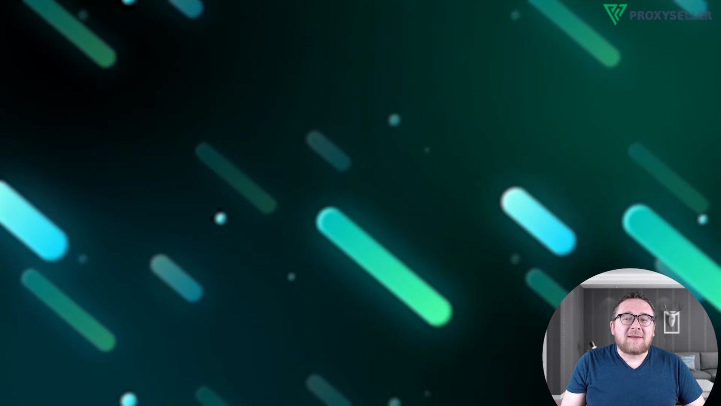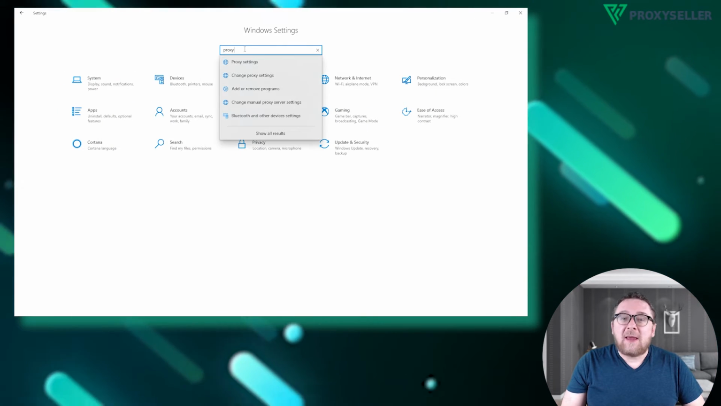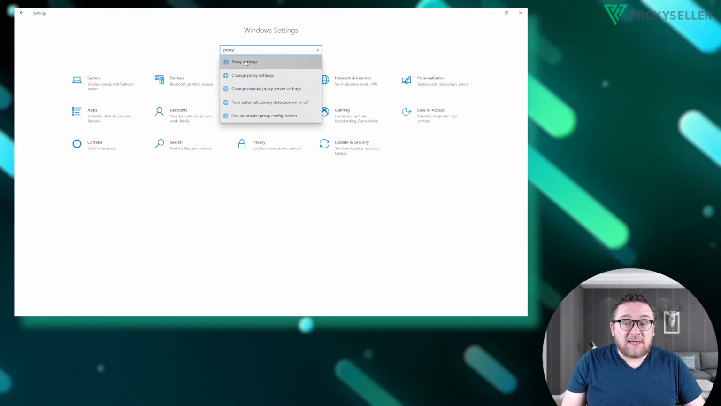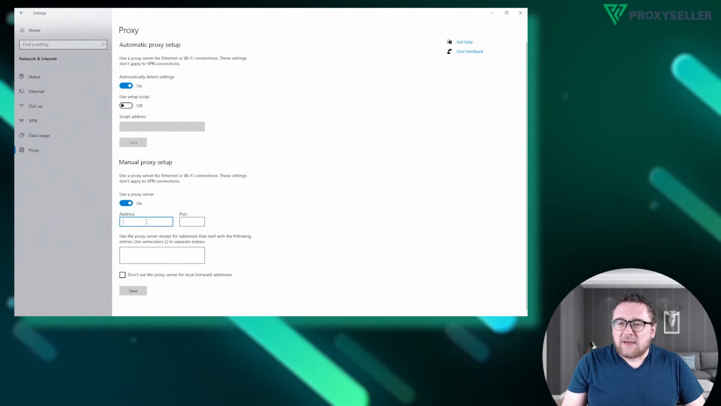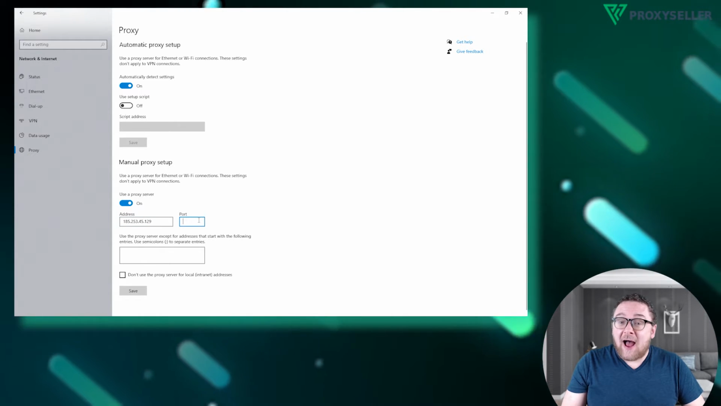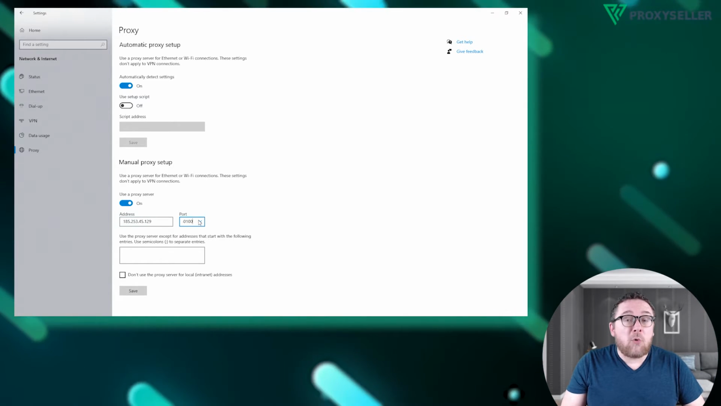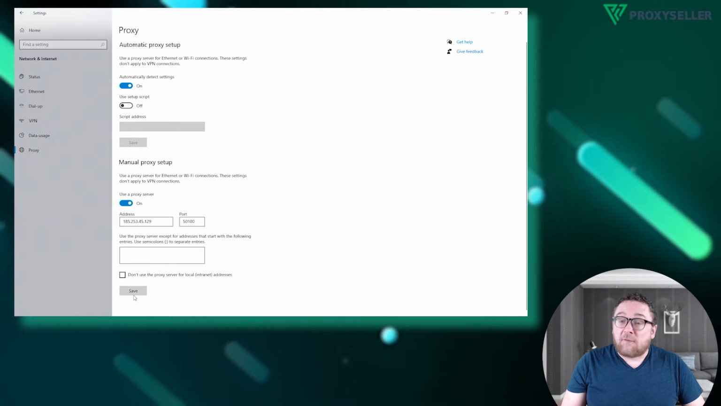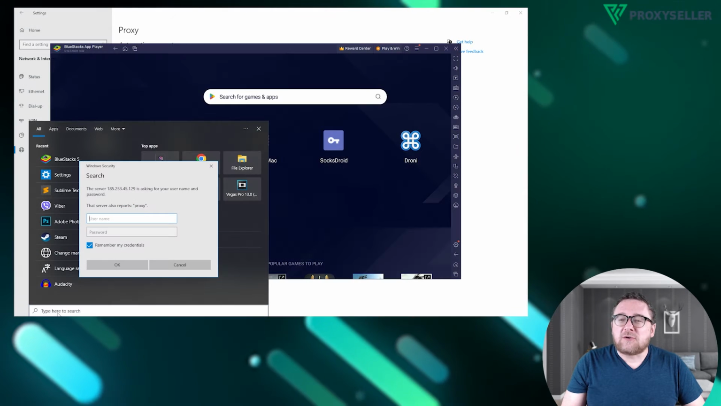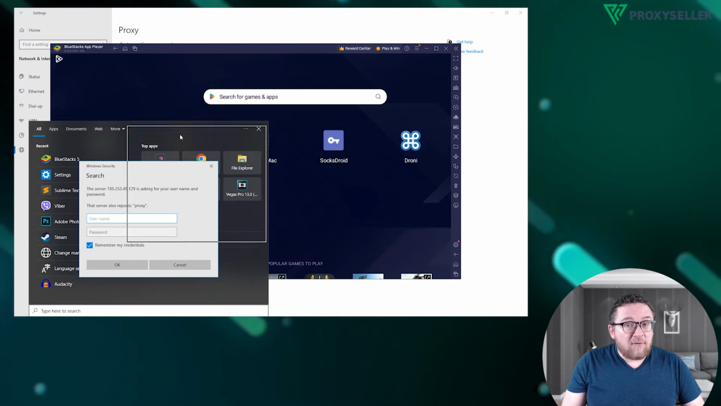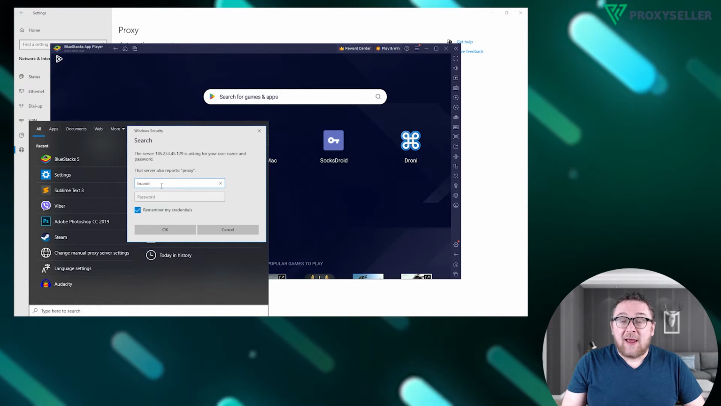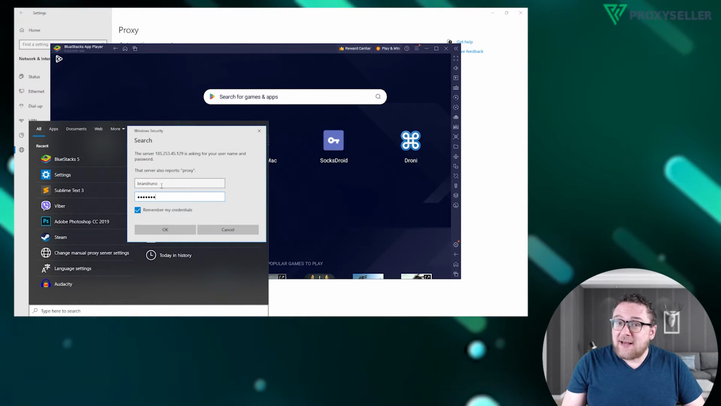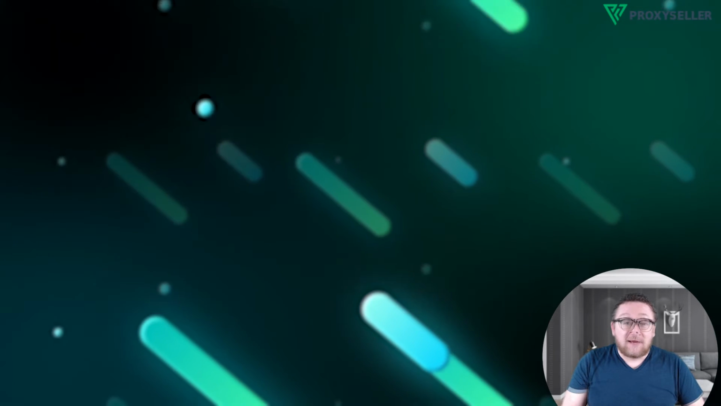Begin by opening the search bar on Windows. Type in proxy and proceed to proxy settings. Under manual proxy setup, switch on the slider and fill in the IP and HTTP port details. For a free proxy, you won't need a username or password. However, a private proxy will prompt you to enter these credentials. Input them and your proxy connection will be established.